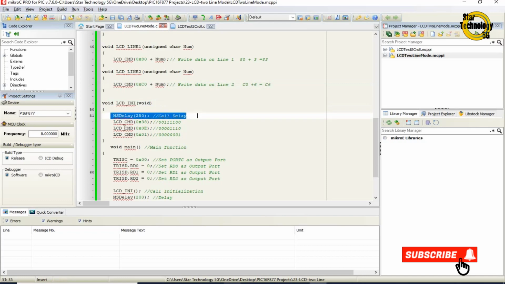Void LCD ini, void. MS delay: call delay function. LCD CMD 0x38: call LCD command function and give hex value 38. It will set LCD in 8-bit mode and set character format 5x10.